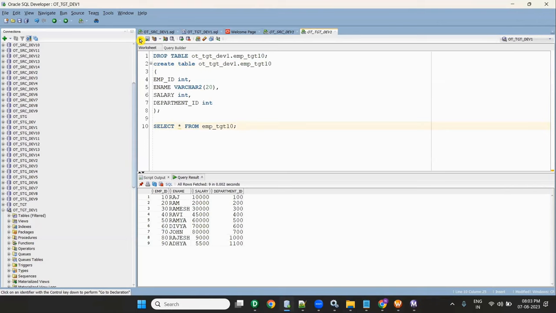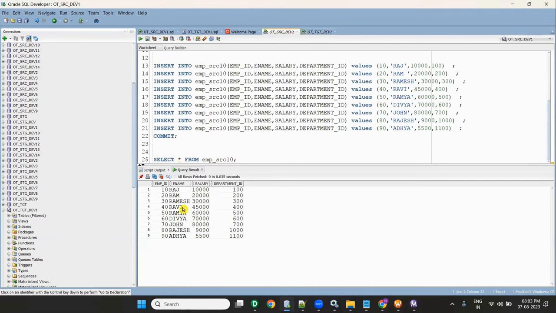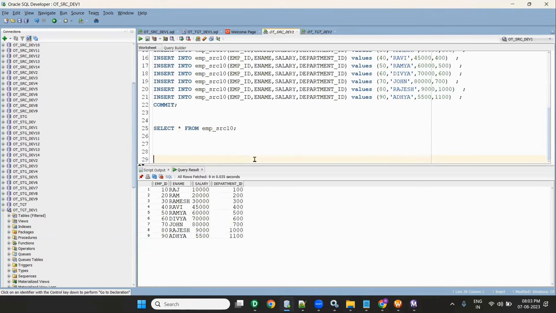Okay, fine. Let's suppose I have source, how many records? 9 records. I want only those whose salary is greater than 30,000 to go to target. What to do? Whose salary is greater than 30,000 to target? What to do?